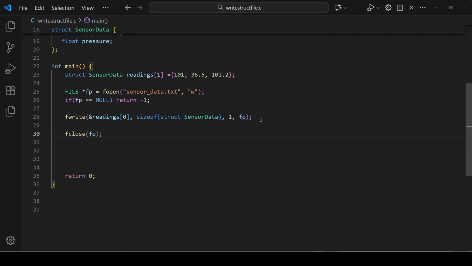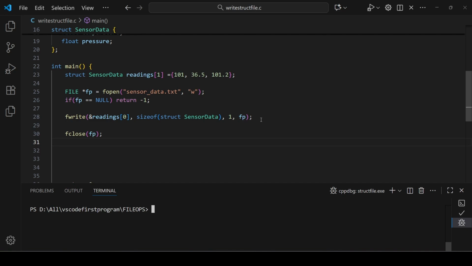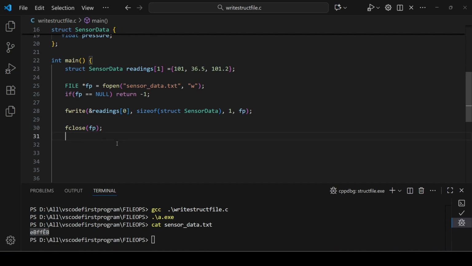So let's save it, and then I'll compile it. Okay, so let's see the content of this file. So you see here, it's showing in some hex format. Start reading the file first.